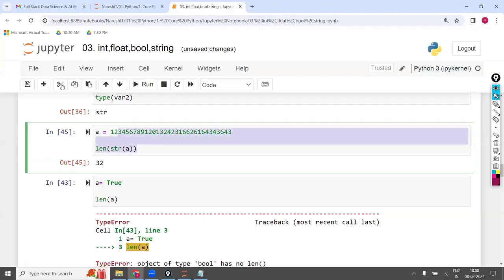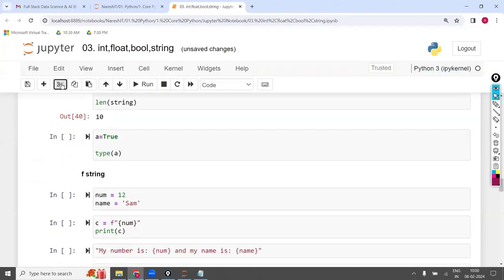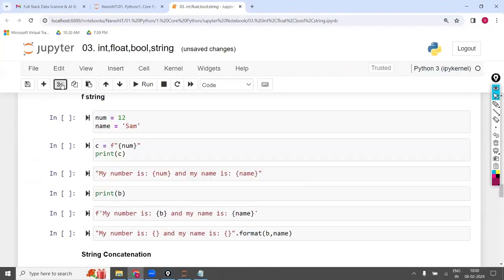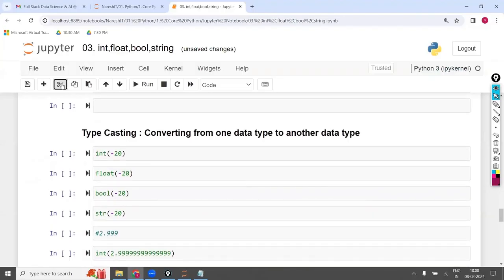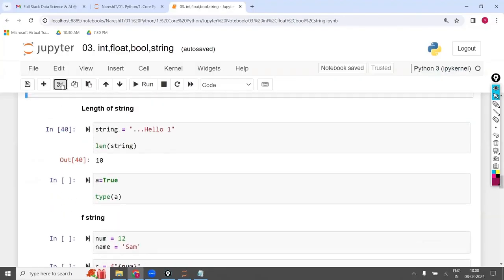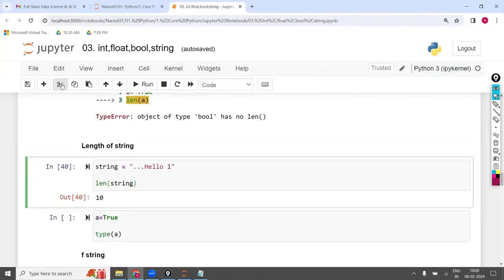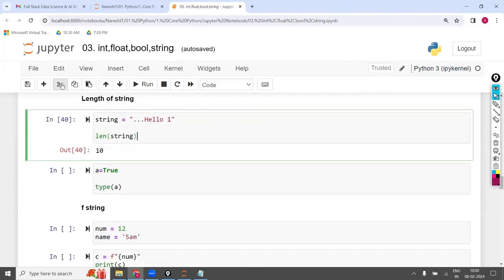So converting one format to another format is called typecasting. That one we are going to discuss next. It will come. Okay. Now, the len function can be applied only on strings.